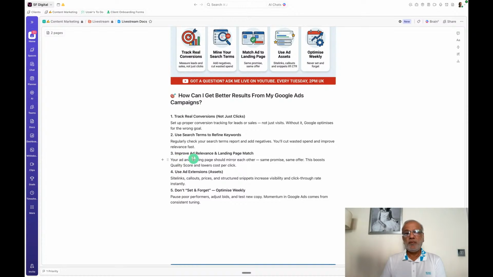The third one is improve ad relevance and landing page match. They've got to be congruent. What you are promising and showing on the ad must match the landing page. So your ad and the landing page should literally mirror each other. Same promise, same offer. And this boosts quality score as well and lowers your cost per click because you're going to get a higher ad rank. So if you're promising a 40% discount on the ad, the landing page must show 40% discount. If you're selling red apples, you must show buy red apples on your landing page.